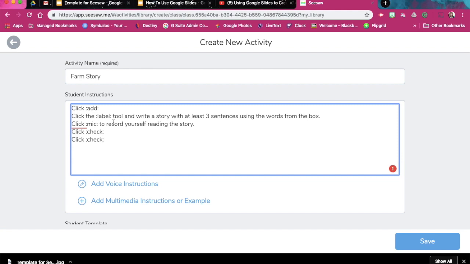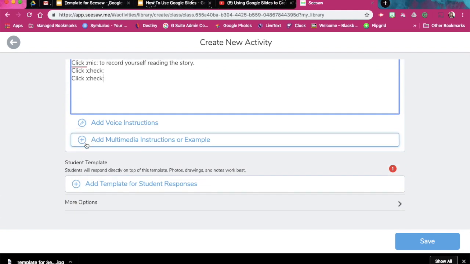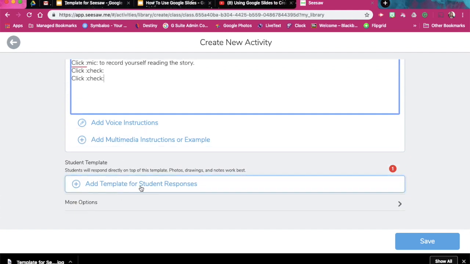And that's it. Now we can choose to add voice instructions so that our kids that might be too little to read it can listen to the voice instructions. And we can even give them an example of what we want it to look like. Now here is where we add a template. This is where if you want your students to write on top of something inside Seesaw, you're going to put the template there for them.